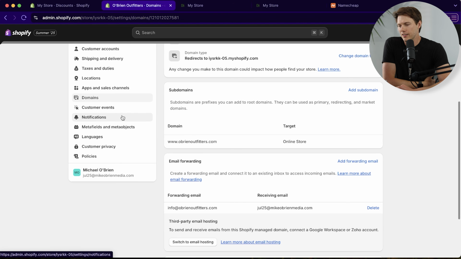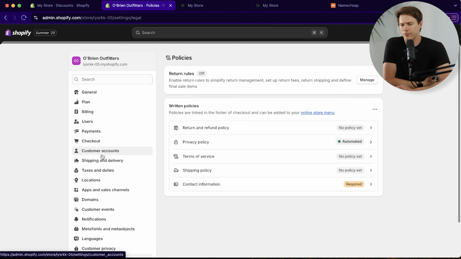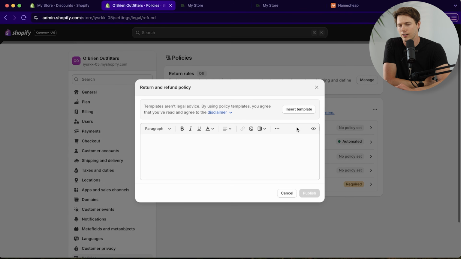Continuing on the left side, there's a couple things I'm just going to skip over here, languages and stuff like that. But if I go to policies, this is a really cool thing Shopify offers. They have some policies that are predefined for us that we can use, essentially templates. So if I click on refund policy, you can type out your policy. You could use ChatGPT to create your policy. You could use an attorney to create your policy, or you could insert a template.